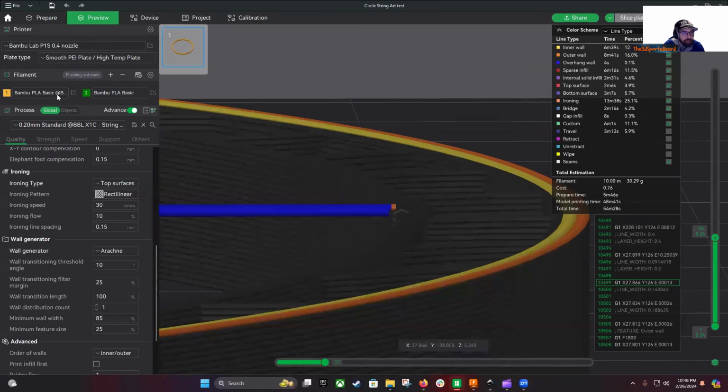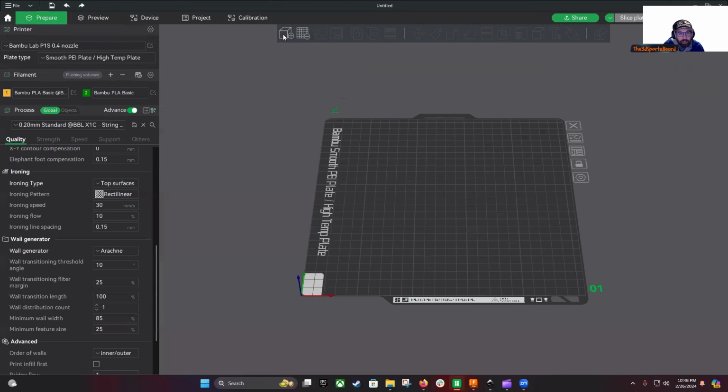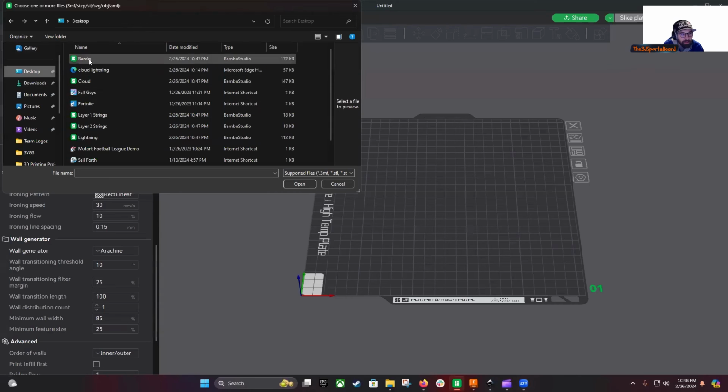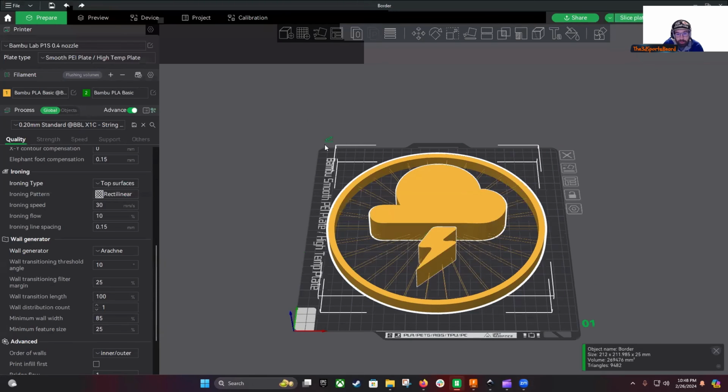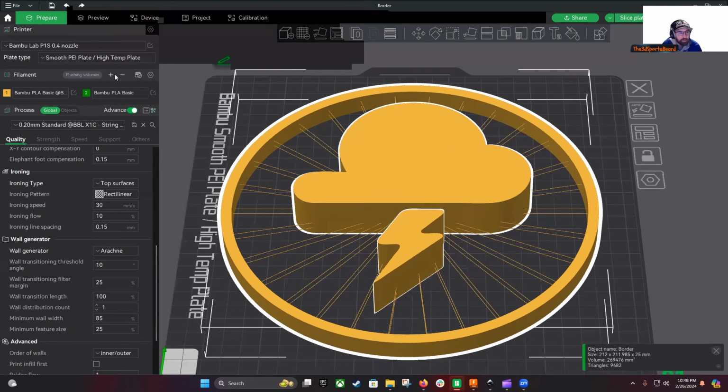All right, so now we'll go back over to our slicer. We're gonna go new project, and now we're gonna go to desktop, and we can take everything that we just did and import it. And so now you can see that everything is like it is.